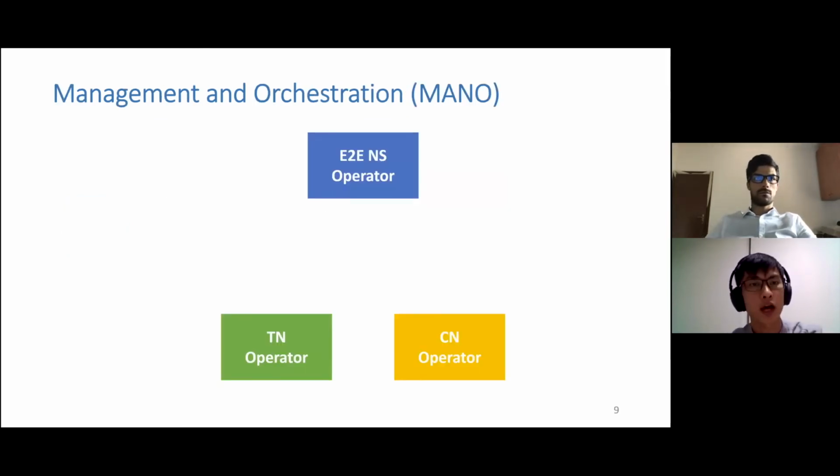Next is how we implement our management and orchestration framework. We use a Kubernetes operator to implement it. An operator is a software extension provided by Kubernetes, and on top we have the end-to-end network slice operator. This operator orchestrates between two slice domain operators, which are the TN operator and the CN operator.